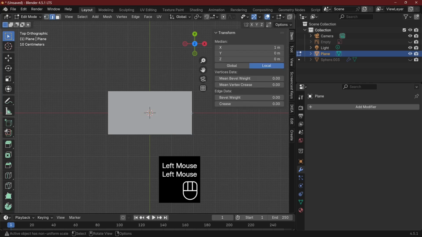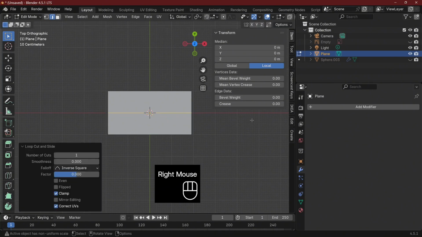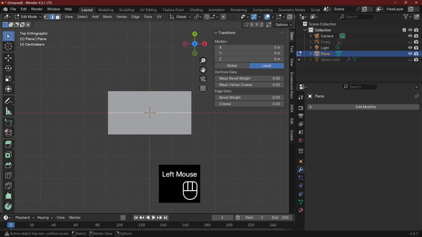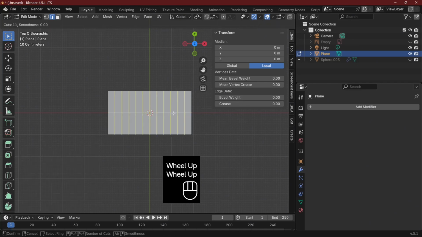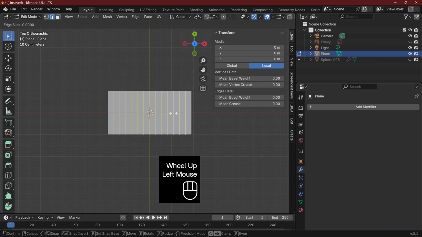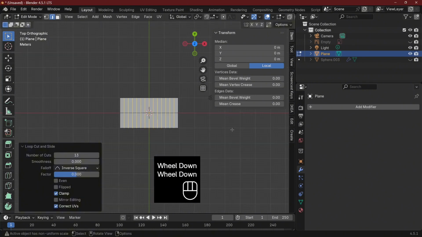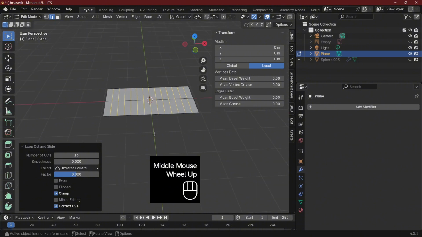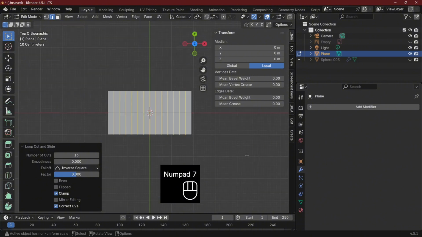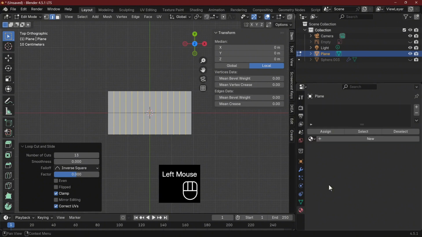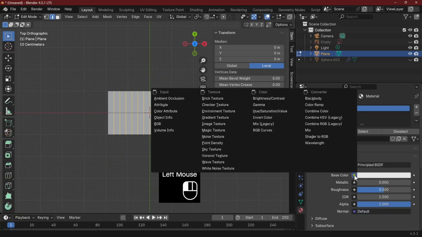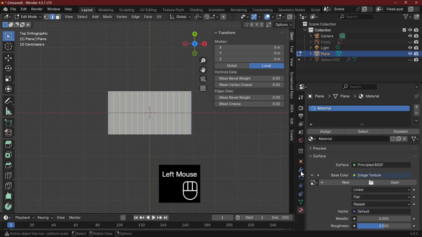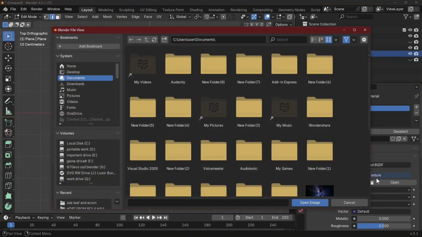If we select the line select and press Control and R to put in a loop cut, then right click to fix it, and then Control and R again to put in some more loop cuts by rolling the mouse wheel, and right click to fix it once again. And now what we can do is add the image texture of the leaf. So I'm going to go in here and click new, and I'm going to set this to image texture. And this is what I'm going to use for the oak leaf.